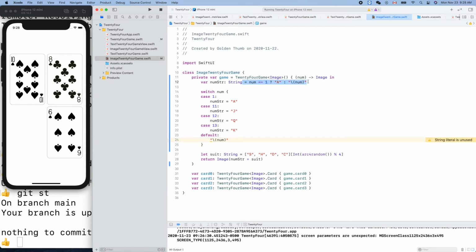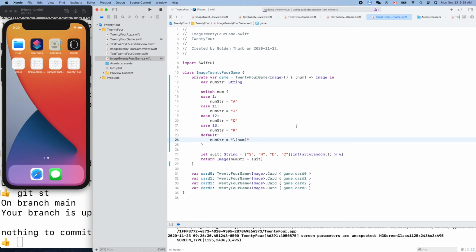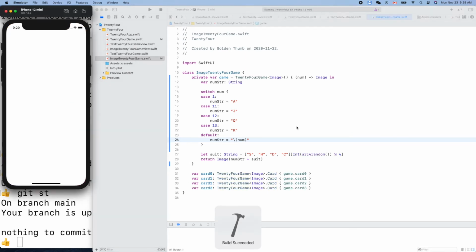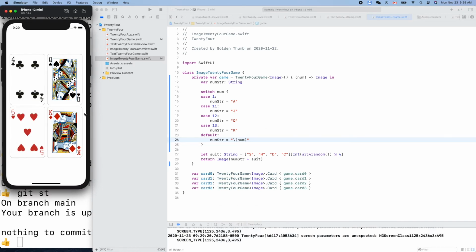String leader is unused. Oh, I missed this part. Is that okay now? Yeah, it compiles. Okay, so run it. Cool. You see?